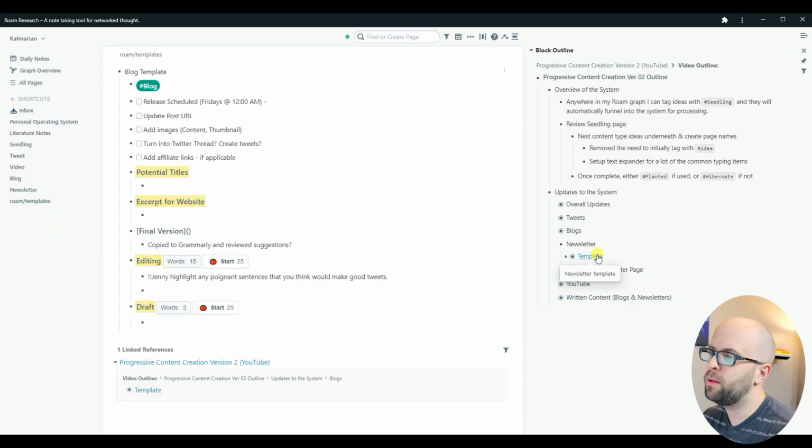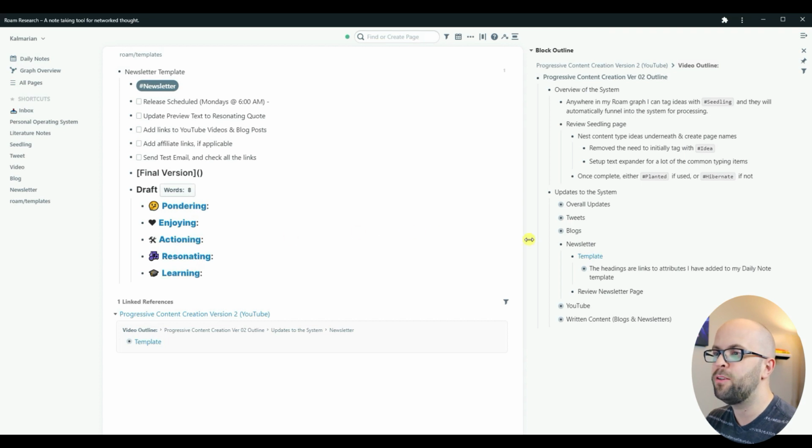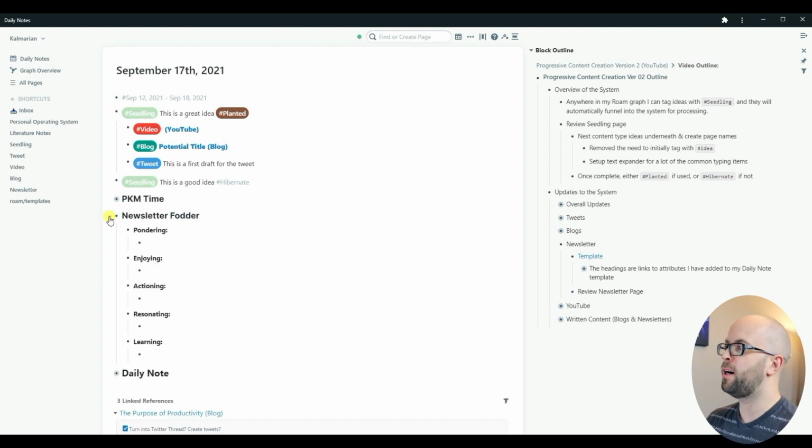So for my newsletter template, one thing that I did to make it easier for myself for capturing the thoughts and ideas that I have during the week, that I can then have easy access to when I want to compile it all to send it out, is I made the headings here links to attributes that I have added to my daily note template. So if I go to my daily notes, I have this newsletter fodder section.